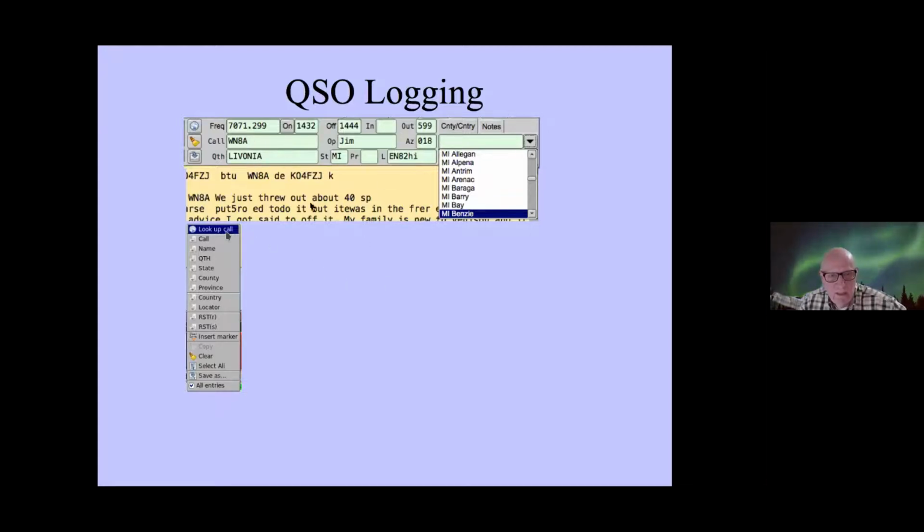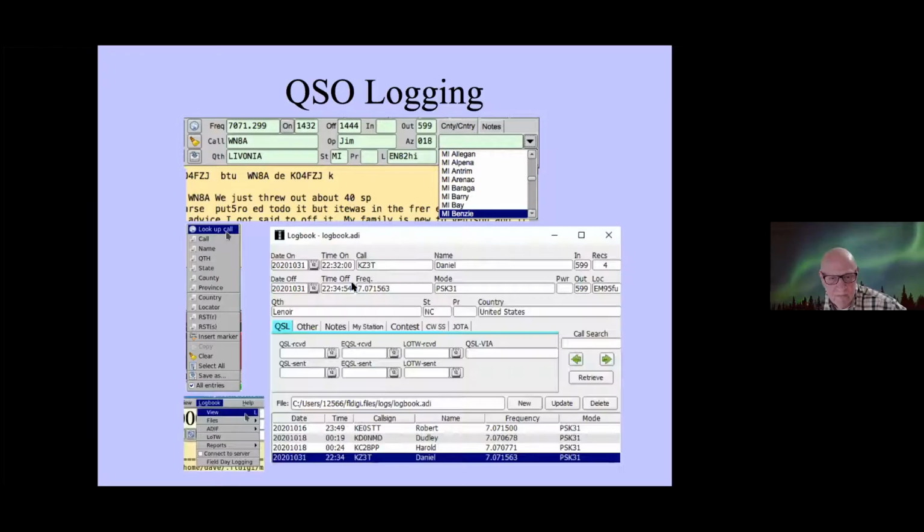So if these were all empty and I left-clicked on WN8A, Fldigi's text parsers would look at that and say, oh, that's probably the call, and it would put it up in the call. It's about 90% good on most things. It's almost always 100% on the call, but some other times it may not get them right. So then you just point to an item, do the right click, and do a select.